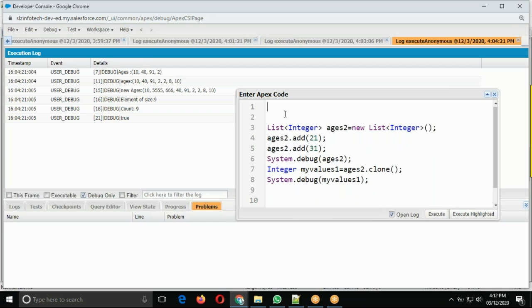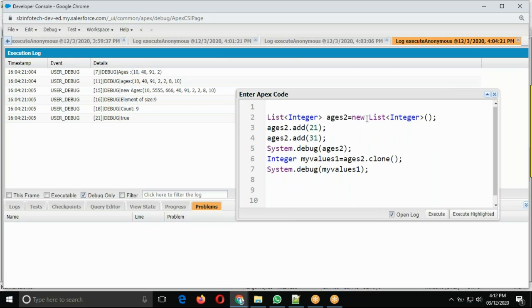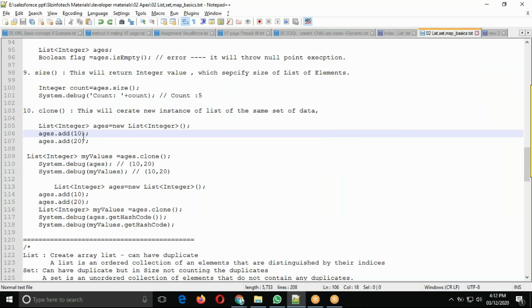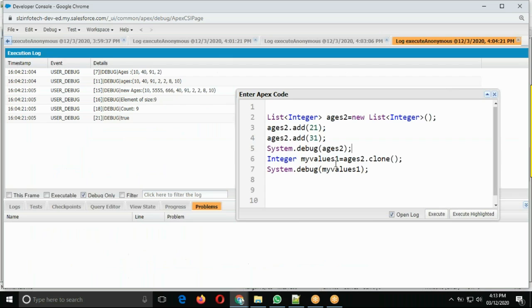What happened? Integer new list. ages 2 dot add, ages 2 dot add, system dot debug ages. Integer my values are having for the cloning. System dot debug my values, integer list integer my values, ages dot clone. Ages 2 dot clone and system dot debug my values 1.